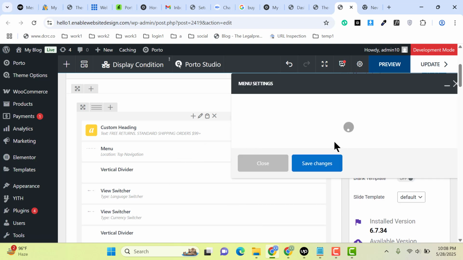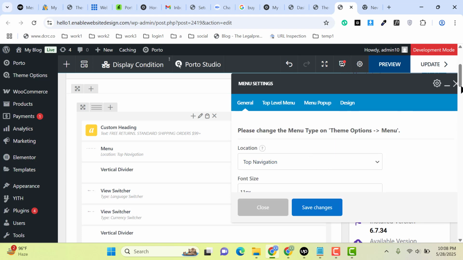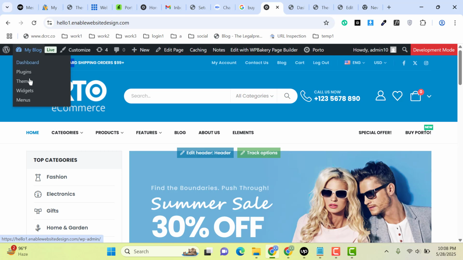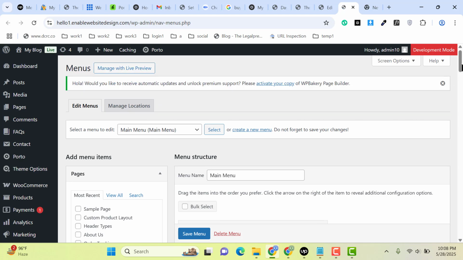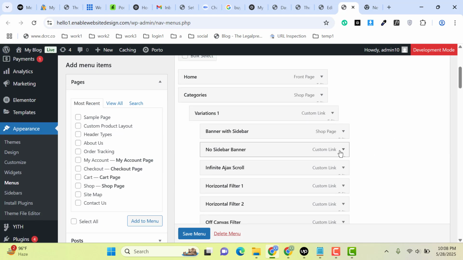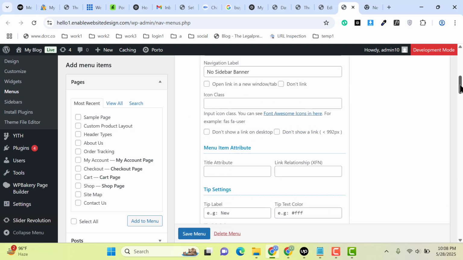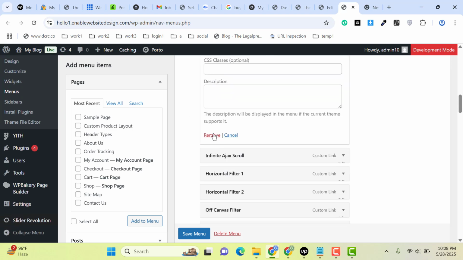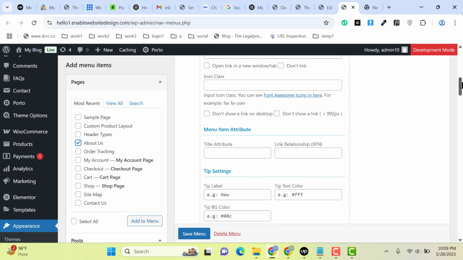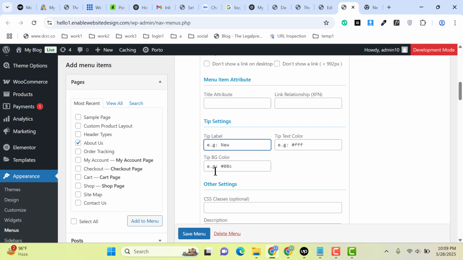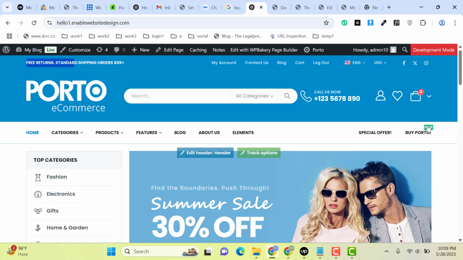And after that, if you want to change this menu, you need to go to the website menu page, this one. If you want to remove anything, then you can simply open this tab, and then you can easily remove it. If you want to add anything in the menu, then you can simply select here and then click on add to menu. After that, you can add a new label, then label color, text color, as well as background color, this one.